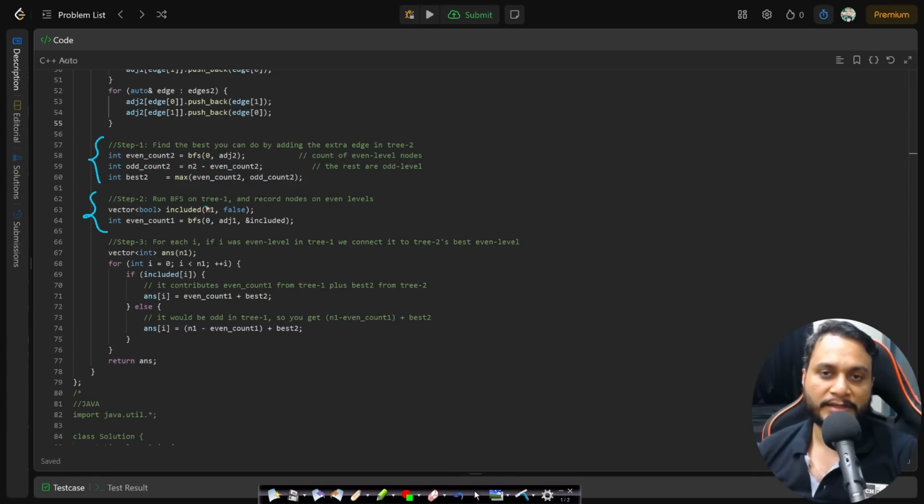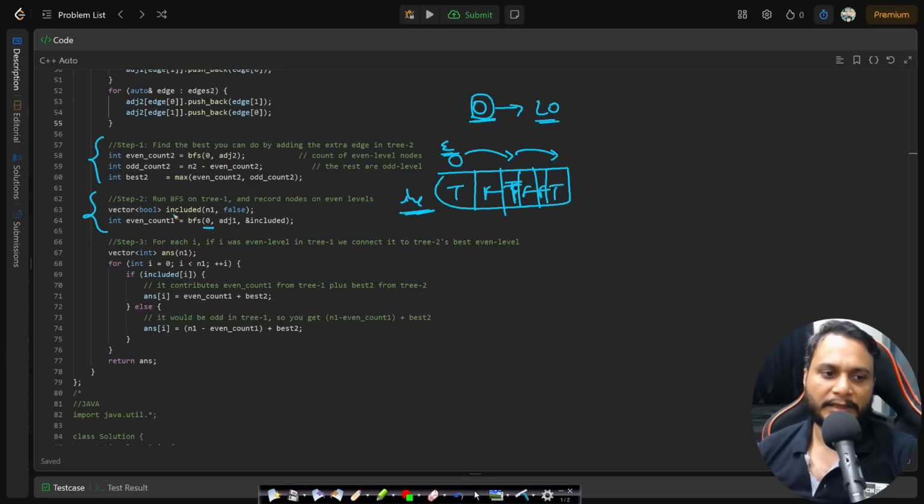Step number 2 is pre-processing on tree 1, which will be actually tracking. If you have a tree, then I will assume node 0 to be at level 0 and do BFS from node 0. Then I will be marking in the included array: node 0 is marked as level 0, which is even level, so all nodes at even level will be marked as true, and the rest of the nodes will be marked as false. Whichever are not at even level will be marked as false. So that will be the update in the included array.